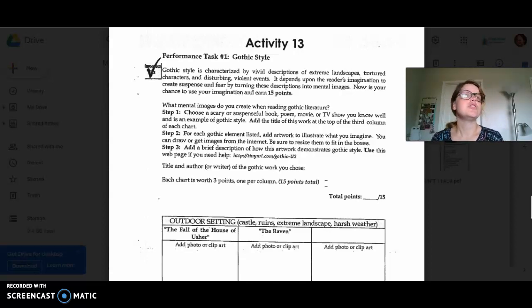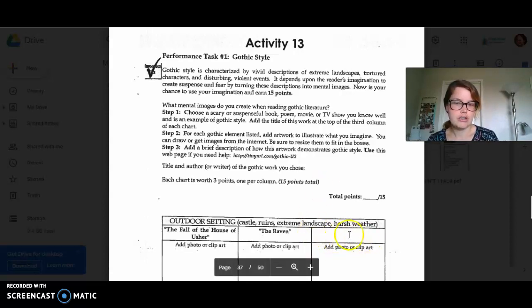I've seen people choose The Shining. I've seen people choose Christine, Cujo. I've seen people choose Nightmare on Elm Street, Halloween, lots of different things. And then you're going to add the title right here. So everywhere there's a blank right here, you just add the title right there.